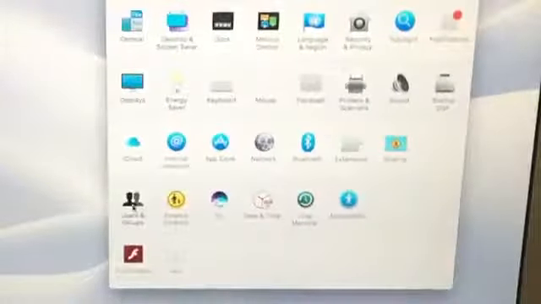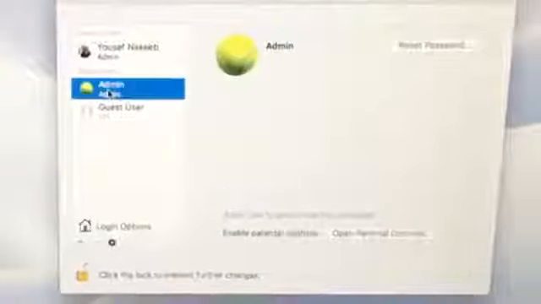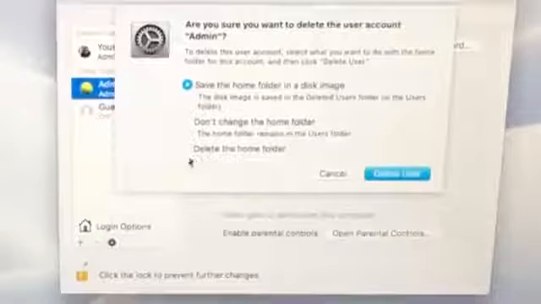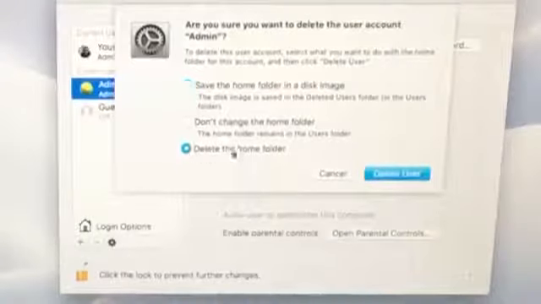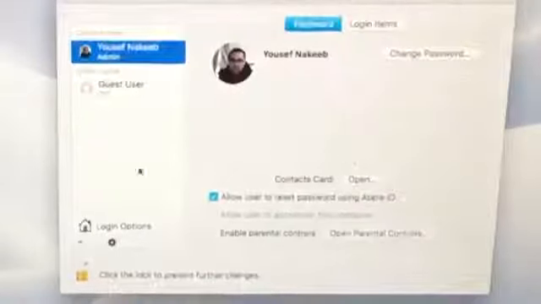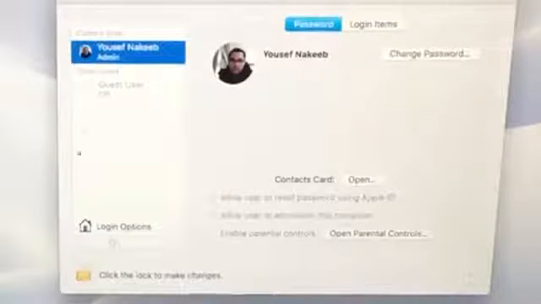Okay, so we're going to click on the top left corner, System Preferences, Users and Groups. Here, first we have to click this lock to unlock it and make some administrative changes. Click on the admin. Okay, then you have this minus sign here. If you click on the minus sign, it will give you three options. Choose the bottom option, which is delete the home folder, delete user. Okay, that is it. And then click on the lock to lock it.